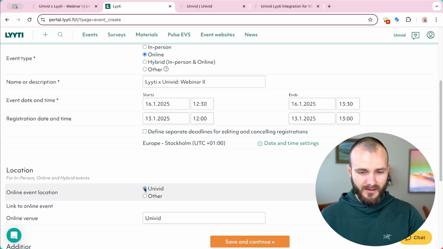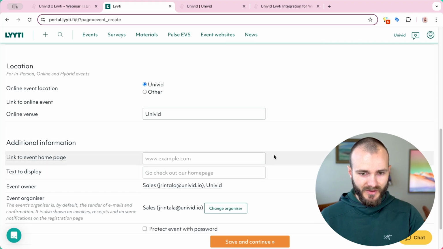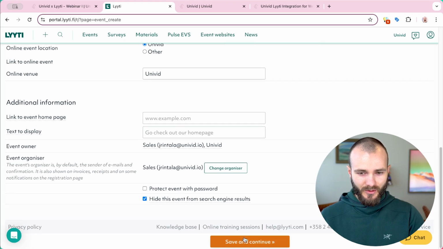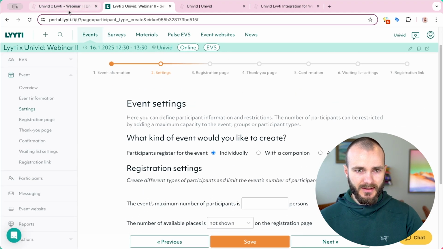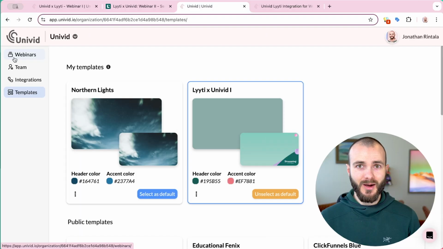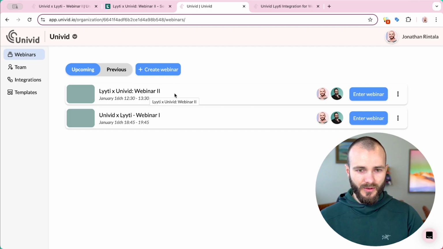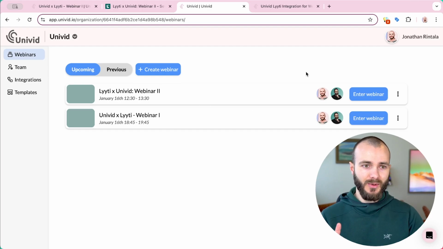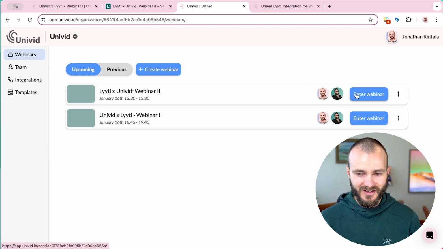We have now selected Univid also per default as the online event location. And that will be the venue. So that's basically all we have to do here. We can now save and continue. And now that we actually press save, we go into the Univid organization just to confirm that we've created a webinar and it shows up in Univid. So if we go to the webinar view here, you can see that webinar number 2 has been created straight from within Lyyti, and we didn't have to do basically anything at all in terms of setup.